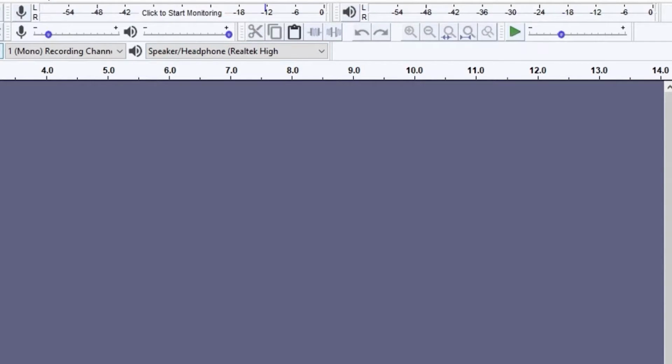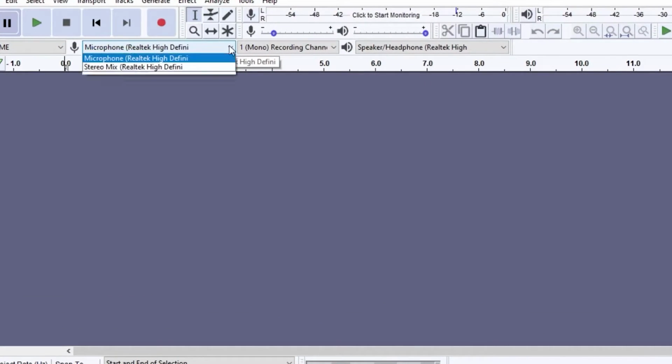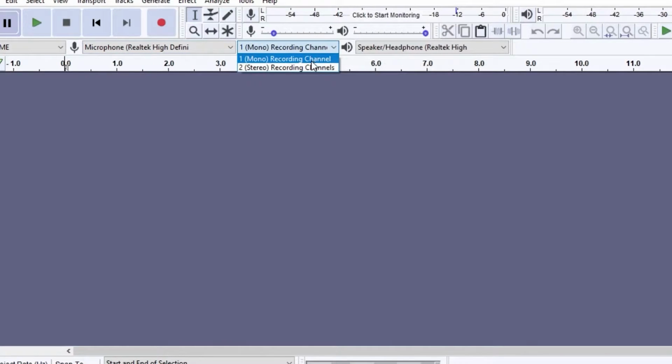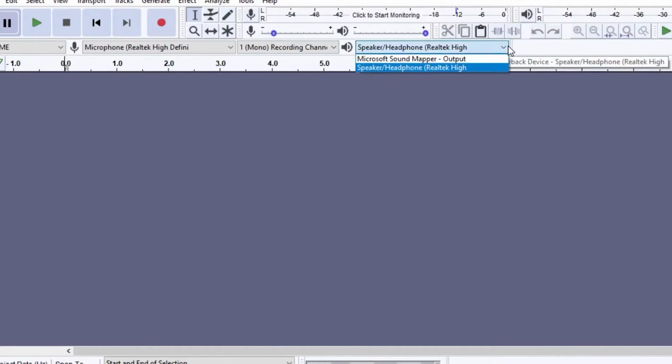After that, there is a microphone option which will help you select whatever your microphone is. I'm recording with this right now. Then you can select your mono recording or stereo 2. For example, if you want to record 2 channels at a time, you can go with 2. I am recording in mono, and then the speaker is my laptop speaker because I do not have any external speaker attached to my laptop right now.